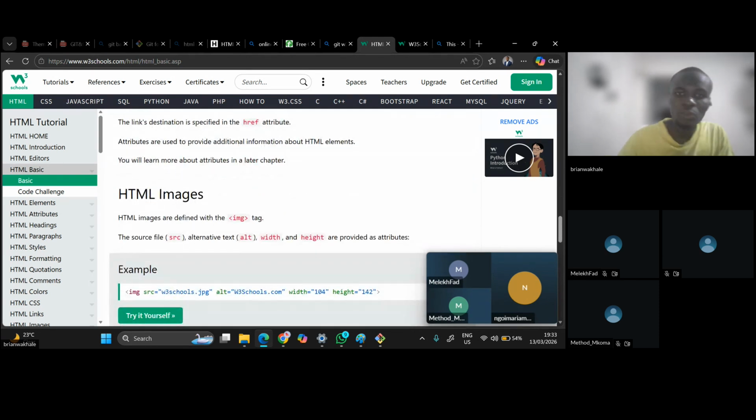Then we have images. We normally use an img tag for creating images. It's self-closing, it doesn't have a closing tag. We give it an alt attribute, an alternate text. Then we give it width and height properties.